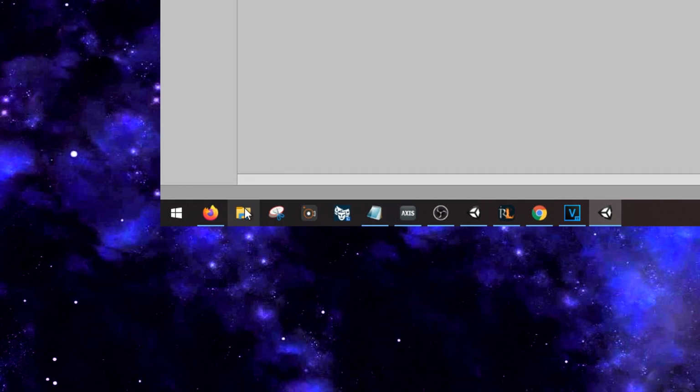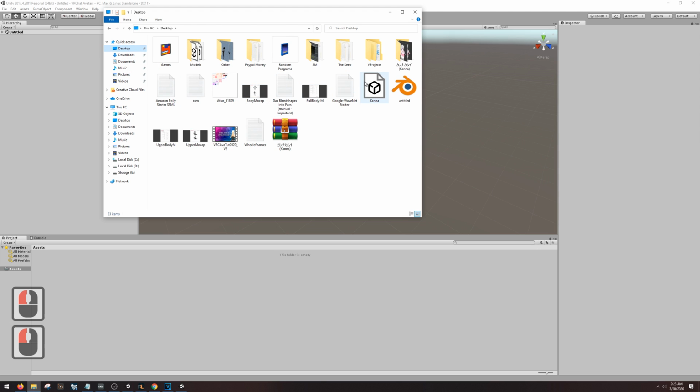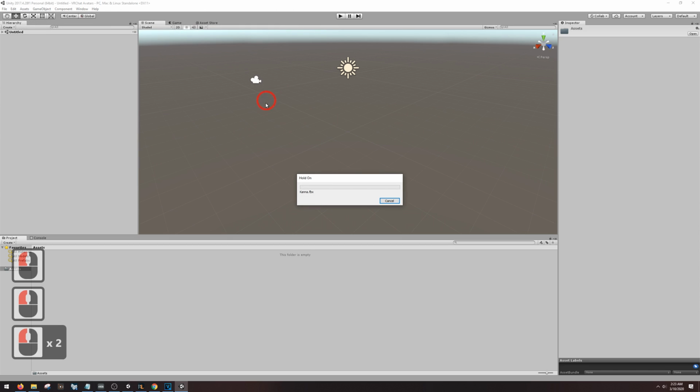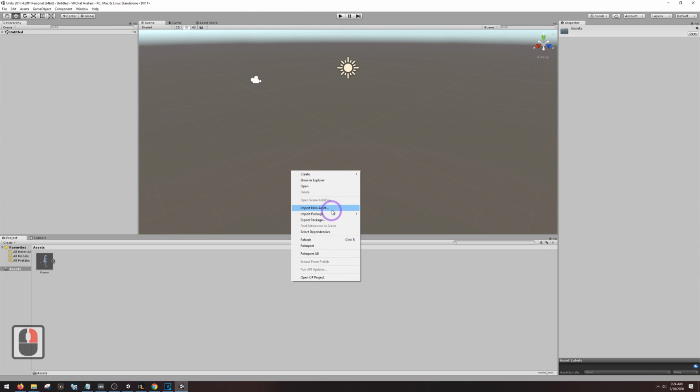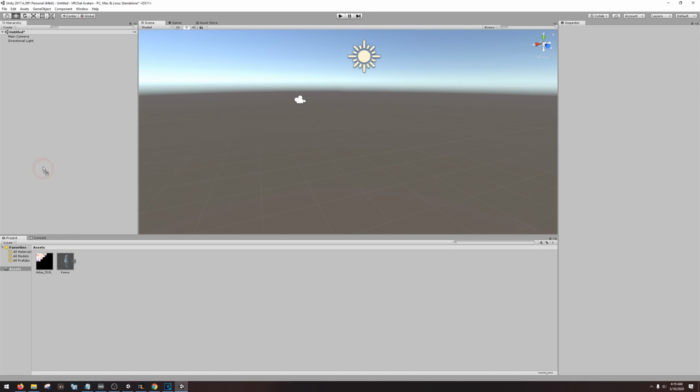The easiest way, in my opinion, is to open the File Explorer and navigate to your files, click on your model, and then Control plus click on your texture to select both, and then drag it into your project's assets. The other method is to right-click, select Import New Asset, and click on your Canon model, and then do it again for the texture. Click and drag your Canon model into your hierarchy.